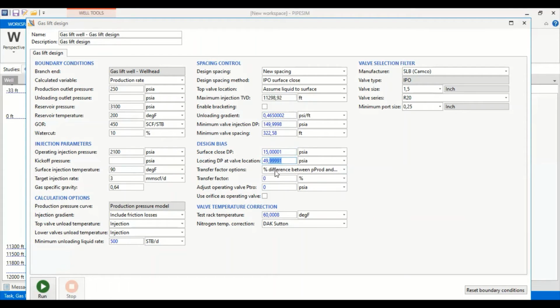Transfer factor options, we can select percent difference between production pressure and injection pressure. All right, transfer factor 0. Adjust operating valve PTRO 0 also. And to ensure a stable injection operation, we will select orifice as our gas lift operating valve. So we check this one. All right. Also for the valve temperature correction, we can leave it as it is. For test rack temperature, nitrogen temperature corrections, we can leave it as it is.